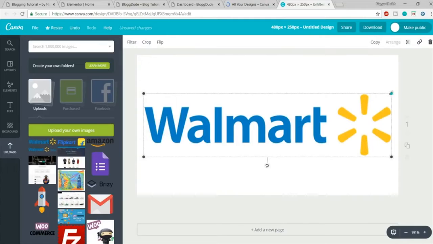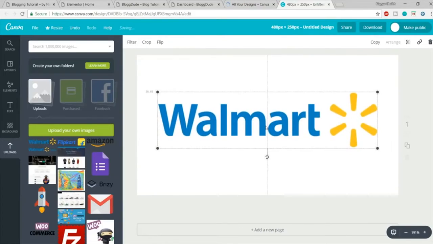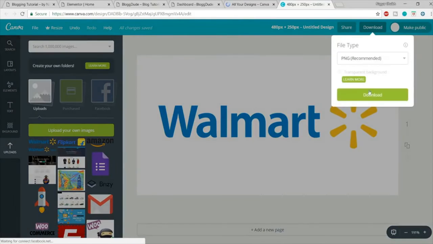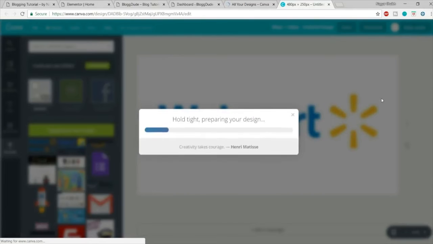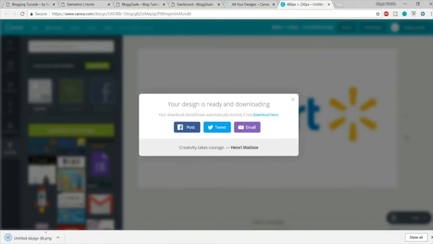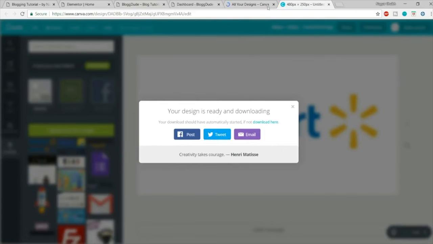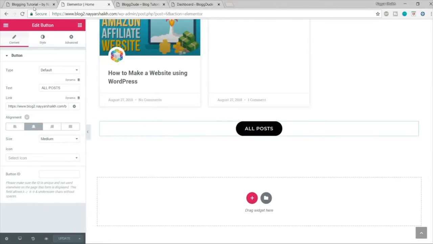Now you can resize this according to your choice, however you like it. You can drag and drop over here, and you don't have to do anything else. Our image is ready, just like this. Once you are done, simply click on download. Click on download again. So it is downloading this image that we have just created. Very simple image. As you can see, downloaded Untitled Design 8. Now similarly, you can create all these images for different companies.